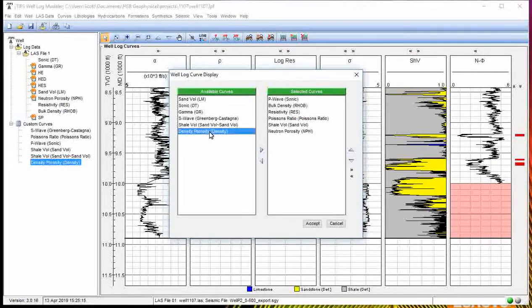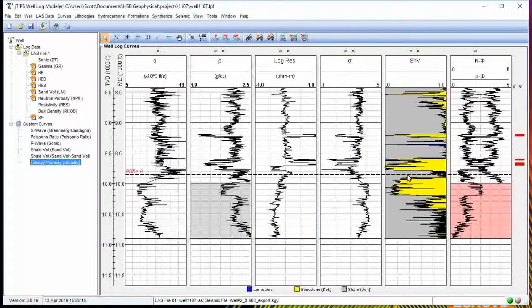If I double click on that, it moves it over, and that would show it just like we did a second ago. But if I want to plot it on the same chart as the neutron porosity, there's a little indent button over here. I'm going to click on that, and then it's going to show that the density porosity is now on the same chart as that neutron porosity. And I'm going to hit accept.